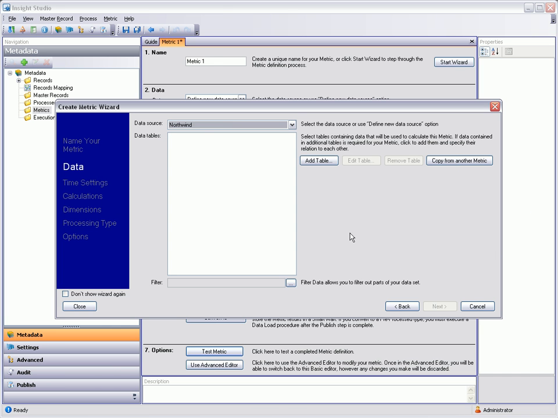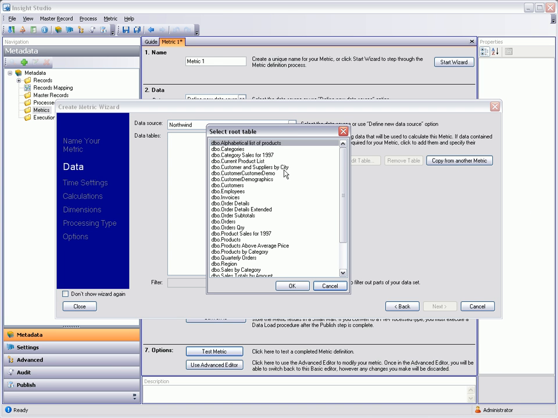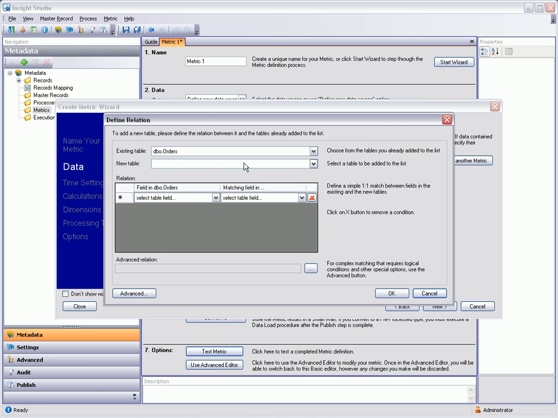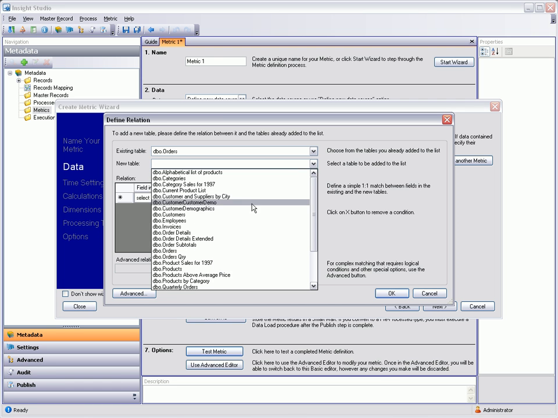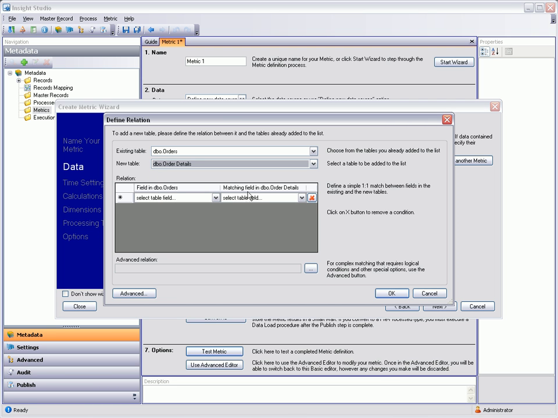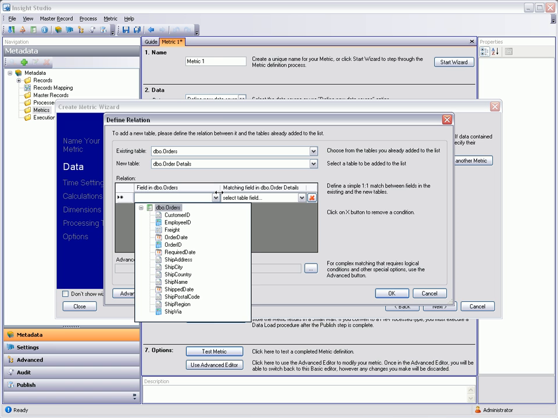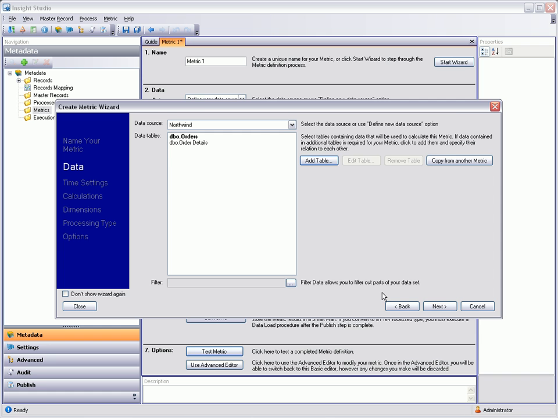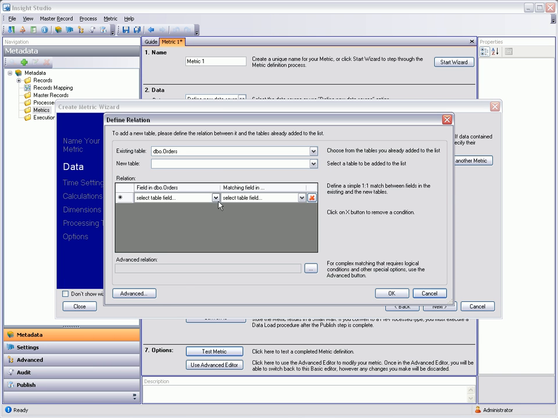Now from there, within that data source, we'll identify the tables that we're going to use for this metric. The first table, or the root table, will be the orders table, and then we're going to add a table by associating with that orders table another table, in this case the order details table. You'll see here we'll select the order ID as the field that matches between them, and you can see Altosoft automatically makes that match.